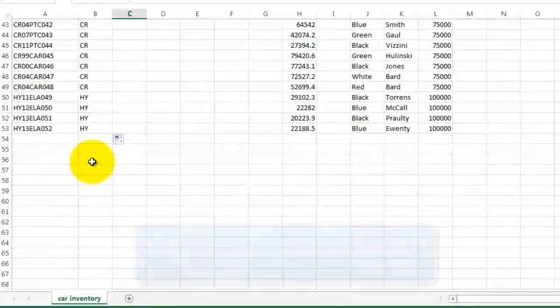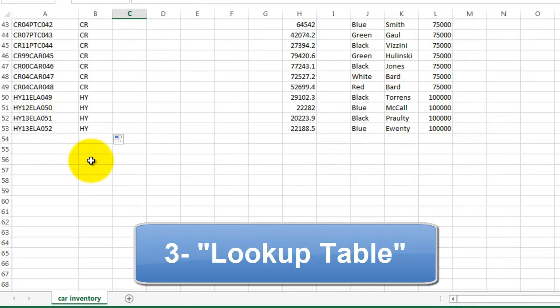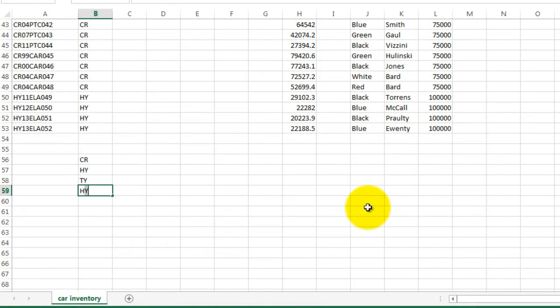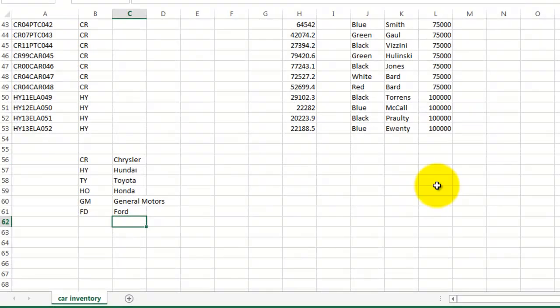We're going to introduce a new function here called a lookup table. Let's take these items here, like CR and HY and TY and HO and GM and FD. These are all our manufacturers. And let's actually put the real name here. Okay, you can see that I've created a small table that coordinates these abbreviations with the full name.